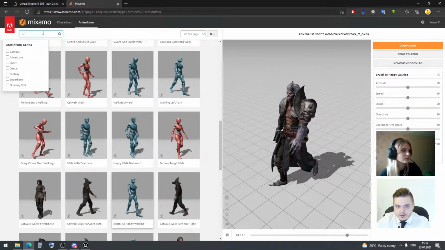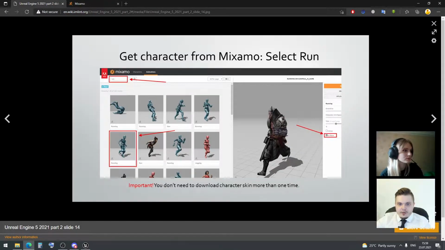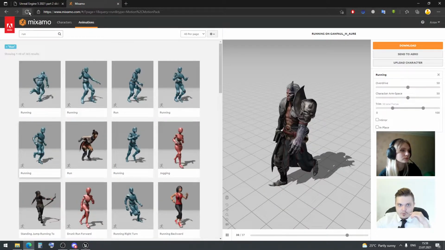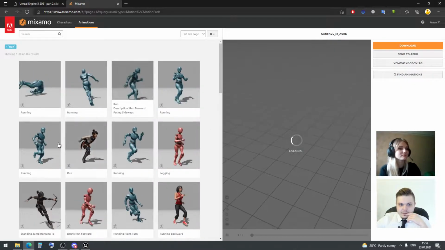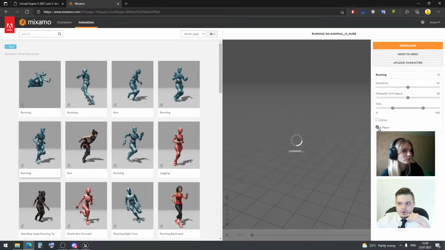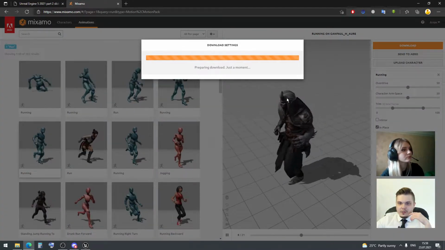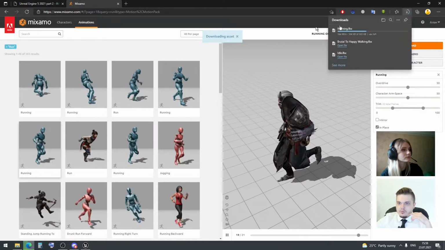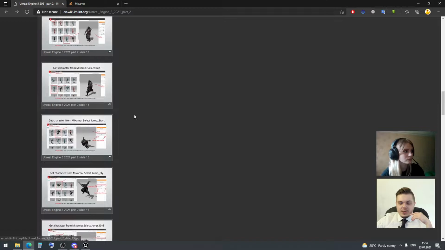Then we need to find and download the run animation. I type here "run", and then I take this running animation. It's not working. I don't know why, but we need to refresh this tab. Something is wrong with Mixamo today. Running, of course, in place, and then download without skin and download. Okay, we've done with run. It's downloaded. Yep. And then jump start.